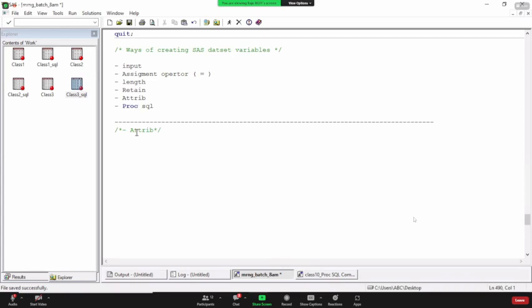How to use this attribute statement? Data. For example, I'm creating one data set called ratio. Set, my input data set is sashelp.class. In the attribute statement, I mention the variable called ratio. Ratio is a variable name. So what is the purpose of this attribute statement? We can give the attributes for the variable here itself. What is the attribute? For example, this ratio variable needs a label as weight into height ratio.